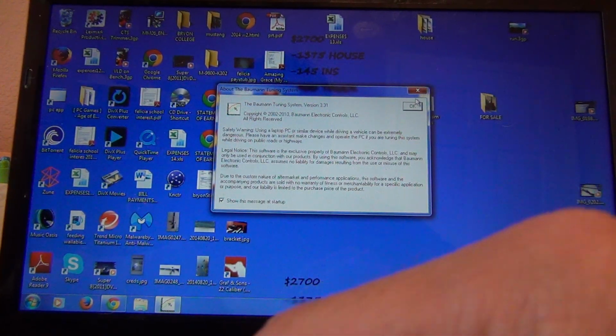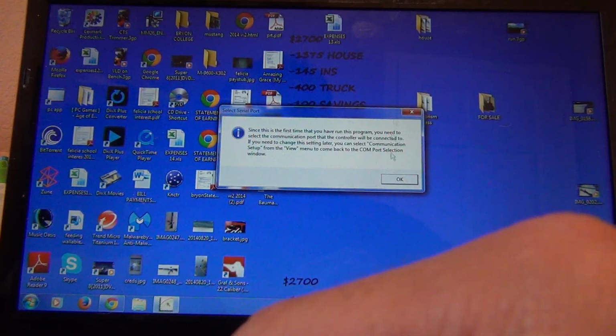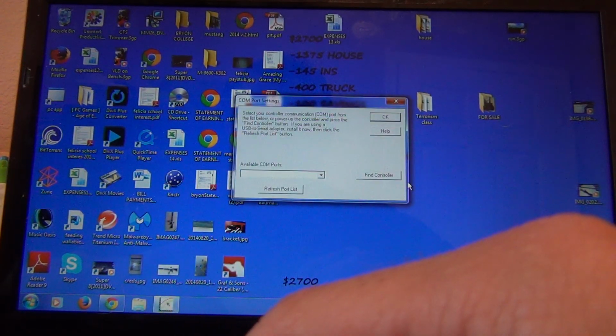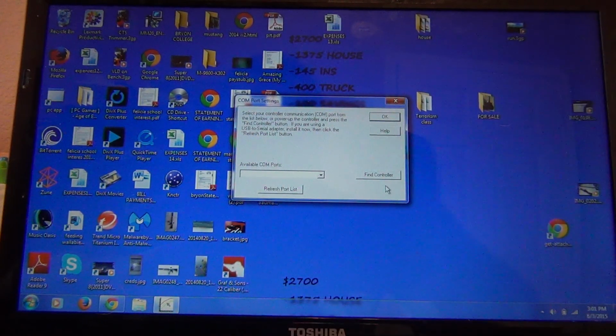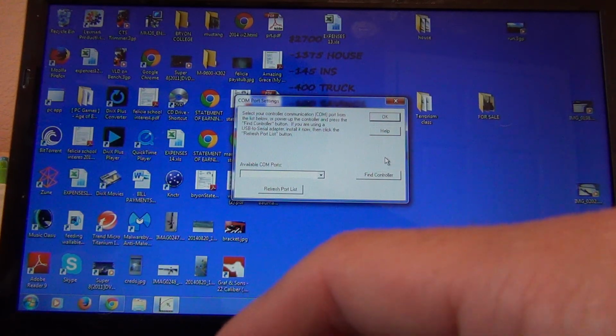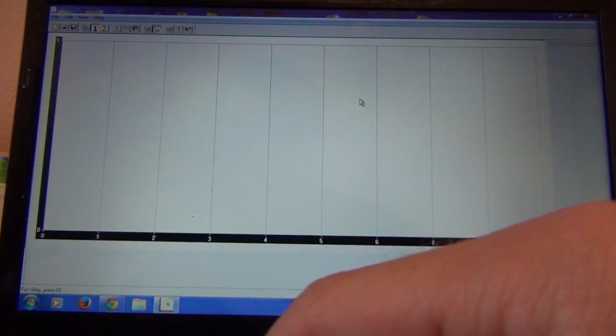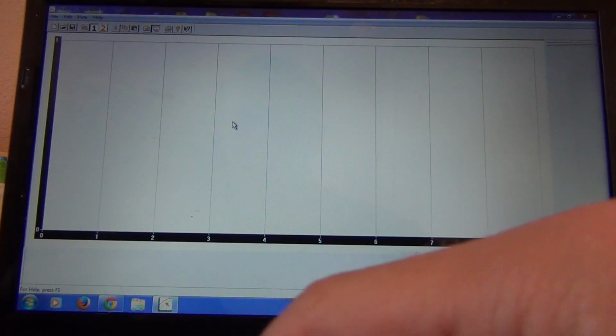This just tells you about the tuning system, kind of gives you some how to get started. You click OK. If you have the controller itself plugged into your computer, you'll see a little button here that says Find Controller. In this case, we're not doing that, so we're just going to hit OK. Once we get here, you're going to have a blank screen.